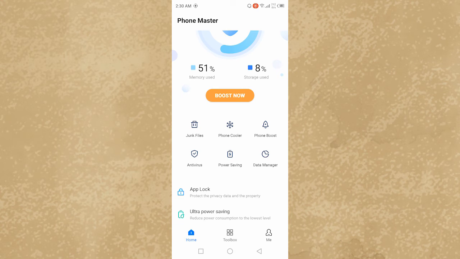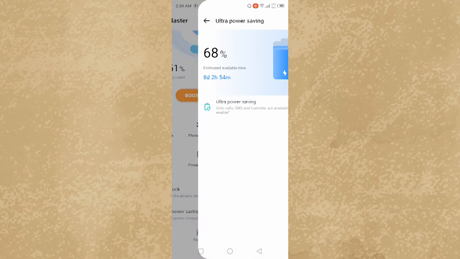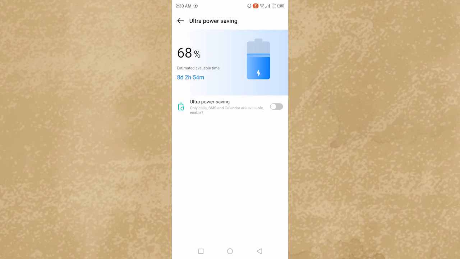And the last option is ultra power saving mode. If you are out of battery and you don't have any source to charge your phone and you have something important to do on your mobile phone, you can put your phone on ultra power saving mode, and it can easily extend your battery for more time.